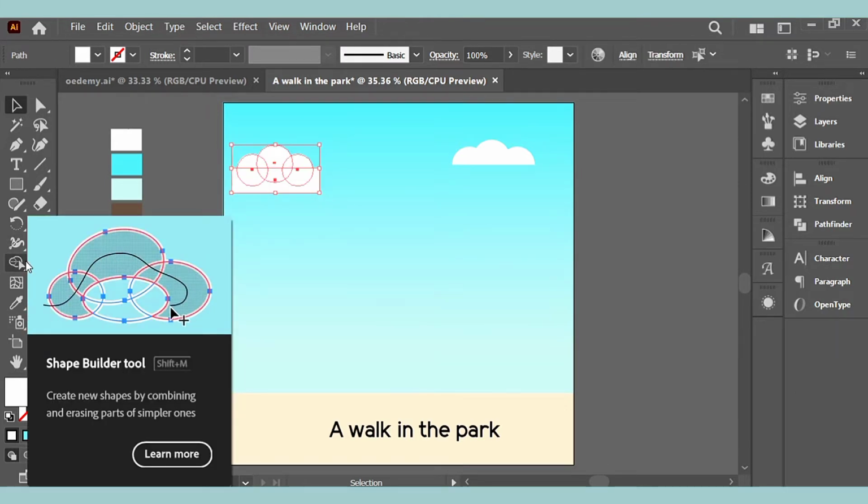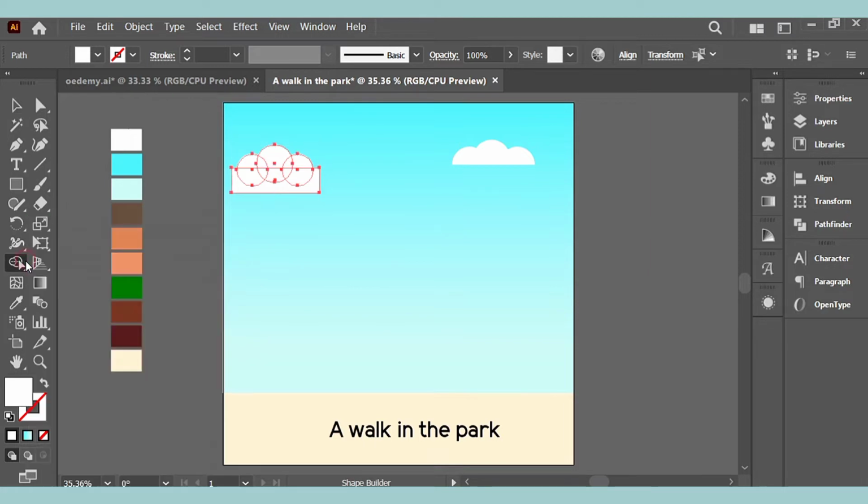Shape builder tool. You can see there is this small plus sign on it. If you want to subtract from the shapes, you have to press the Alt key. The Alt key shows a minus sign. So when you press the Alt key, you are subtracting the shapes, and otherwise, you are merging the shapes together to form one shape.